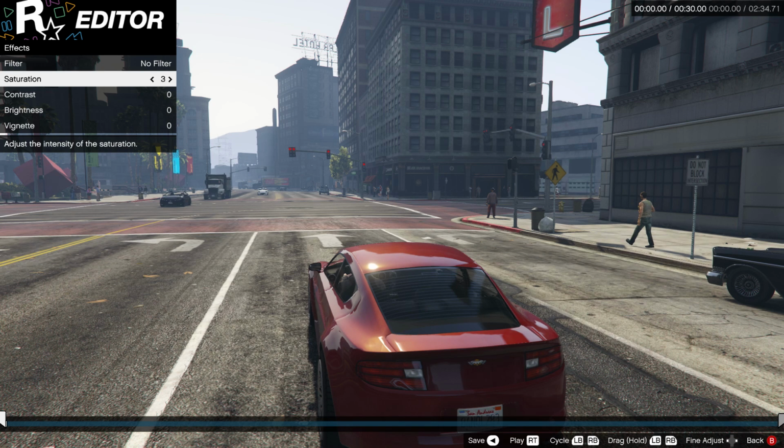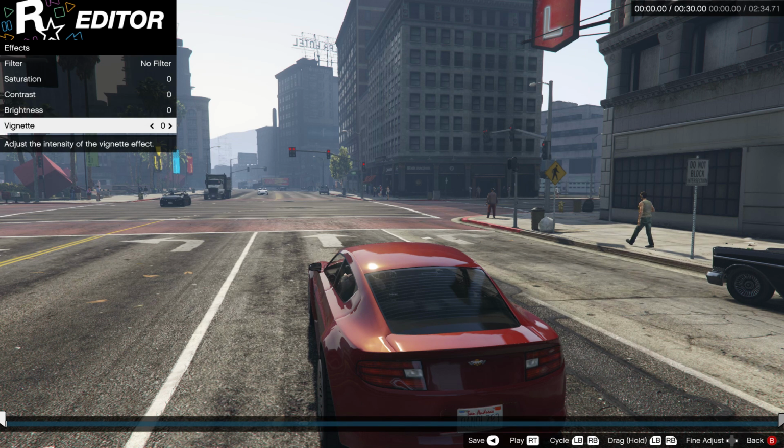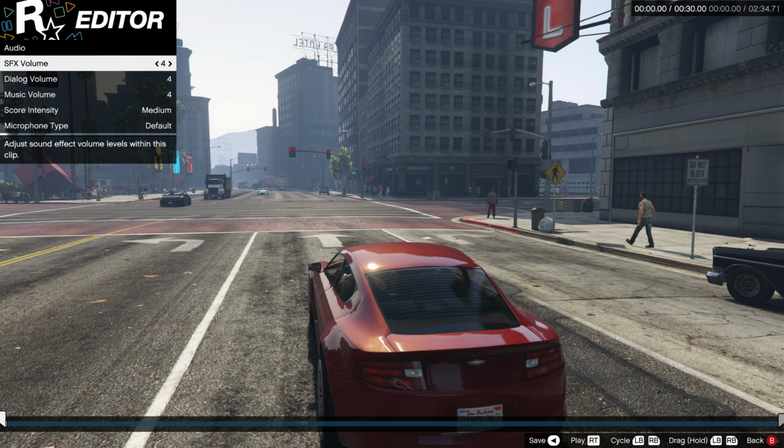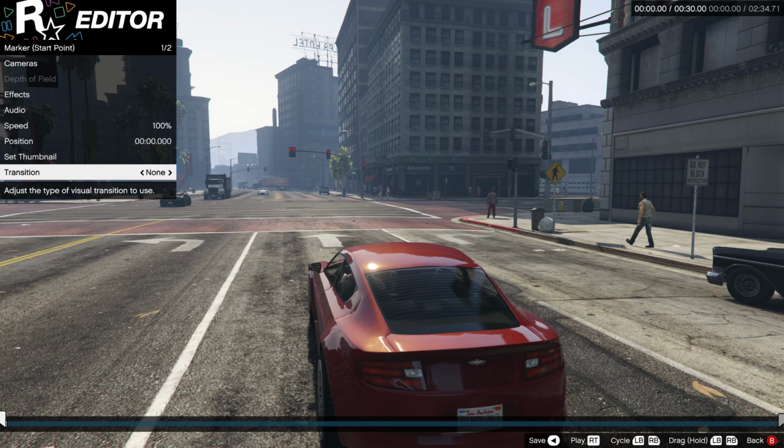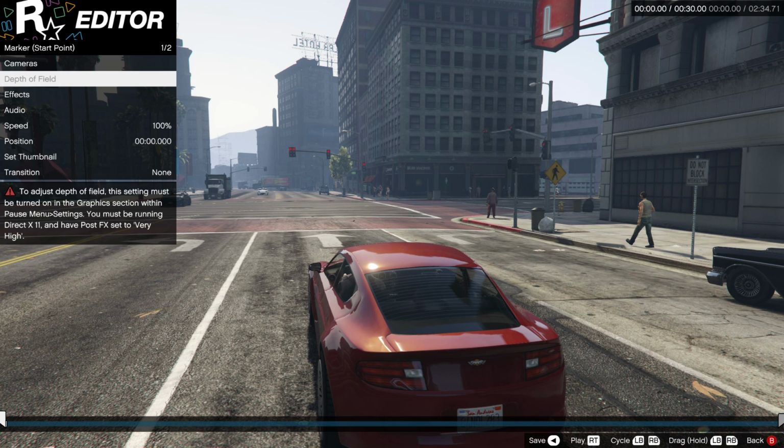You can also change the saturation, the brightness, contrast, all that stuff. Audio is where you can adjust how loud the car is, the music is, all that stuff, which is really, really nice. I'm gonna put up the car noise because I like the sound of the cars. Speed, you can actually change the speed of the clip, which is really cool. You could do some cool slow motion stuff. The major thing you can really do is edit the cameras.